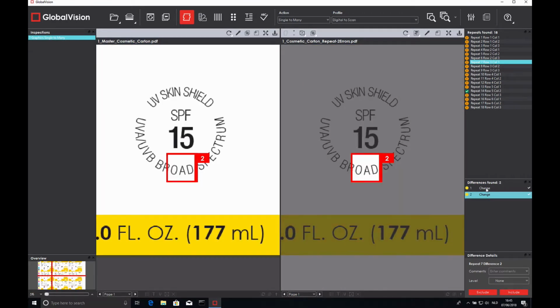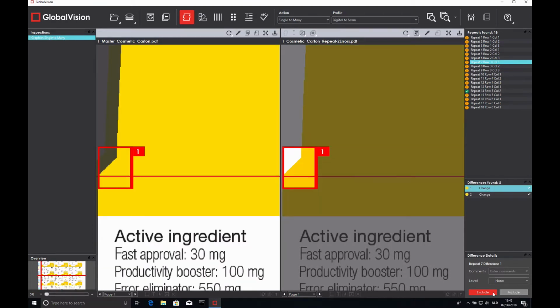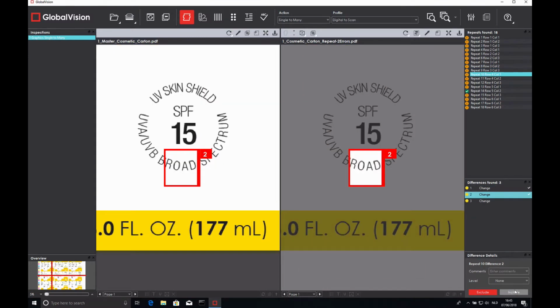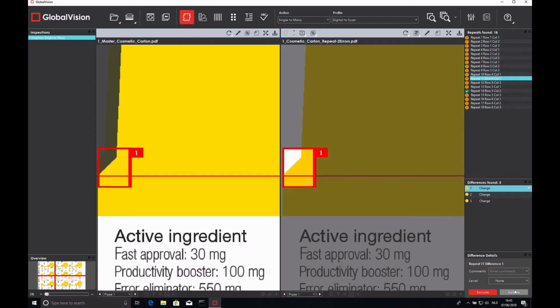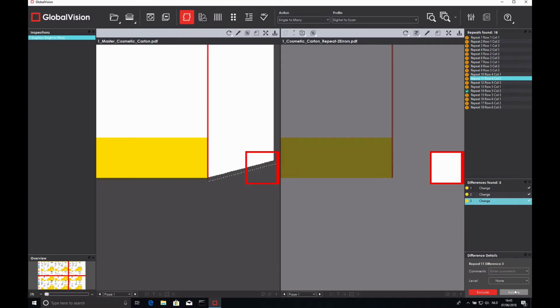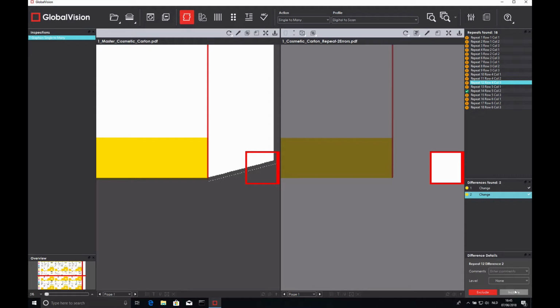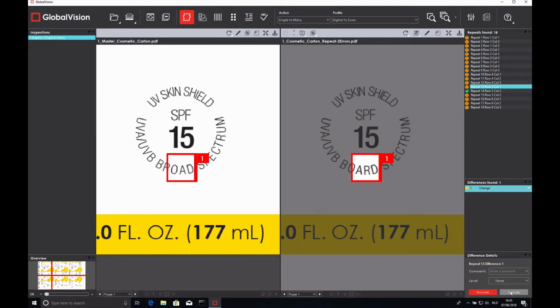Oh, you can see there was another difference in this one. No, that's this one. That's not a problem. Exclude. That's okay. I will be going through these because I know there is one of these repeats that has another problem that we haven't seen yet. So you can see it's picking up false positives every once in a while. But that's just simply because of the settings.